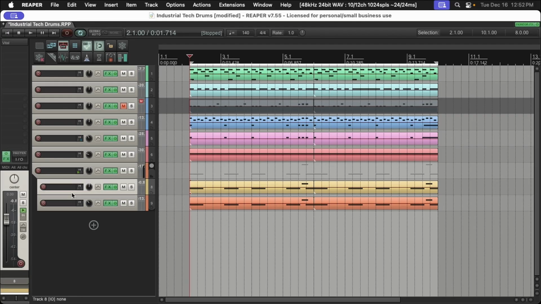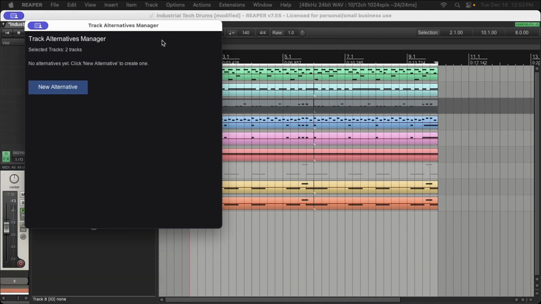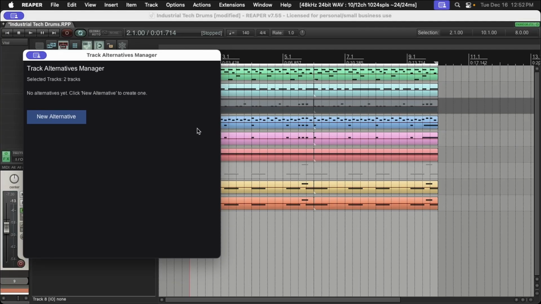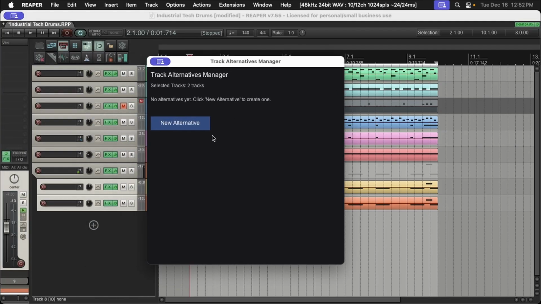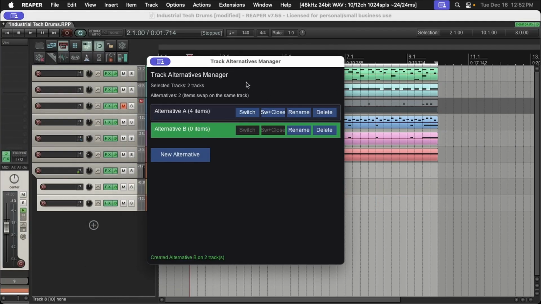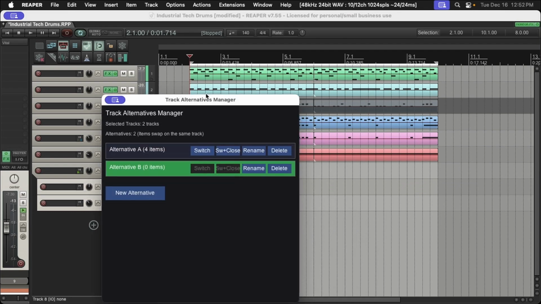So with this custom script, I'm going to select these two tracks. You can do one track at a time, or you can do however many tracks you want at a time. And then I'm going to activate the script, and it's going to pop up on my second monitor. So let me pull it up here. So this script now, I have these two tracks selected, and I'm going to click New Alternative. So now those tracks are gone.